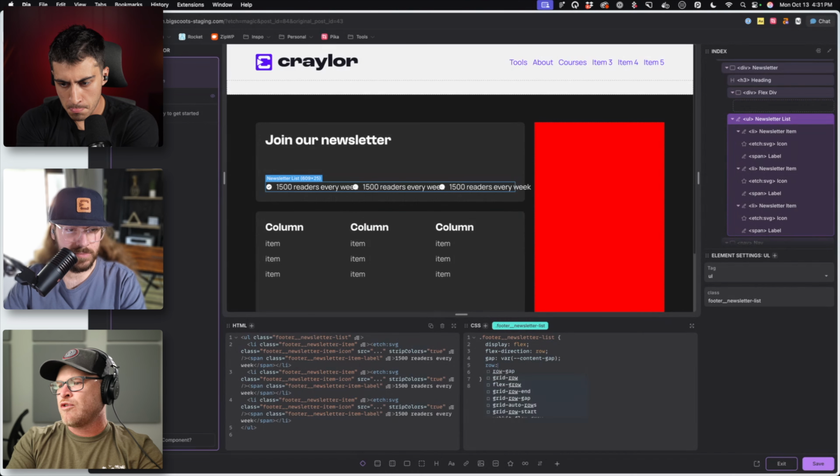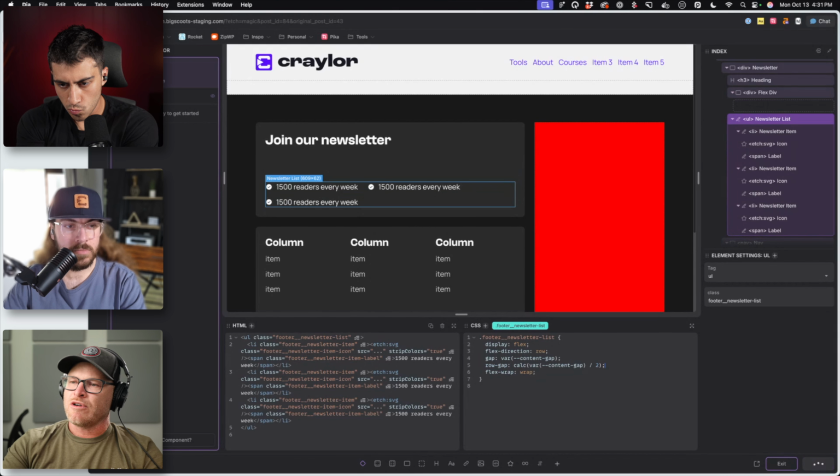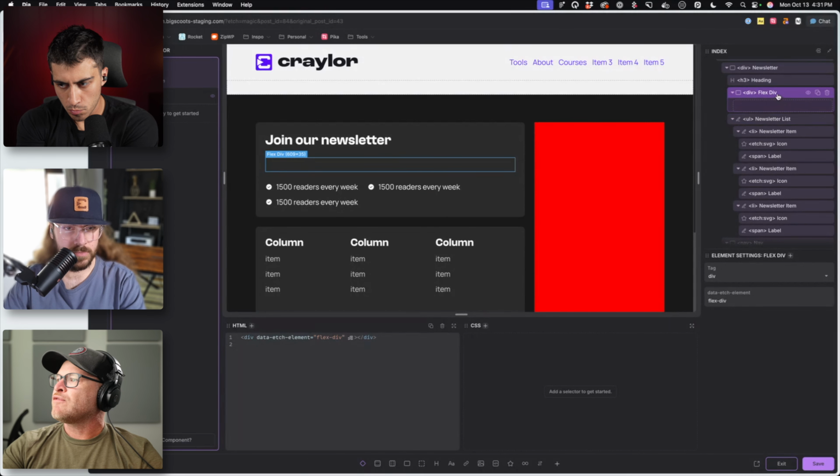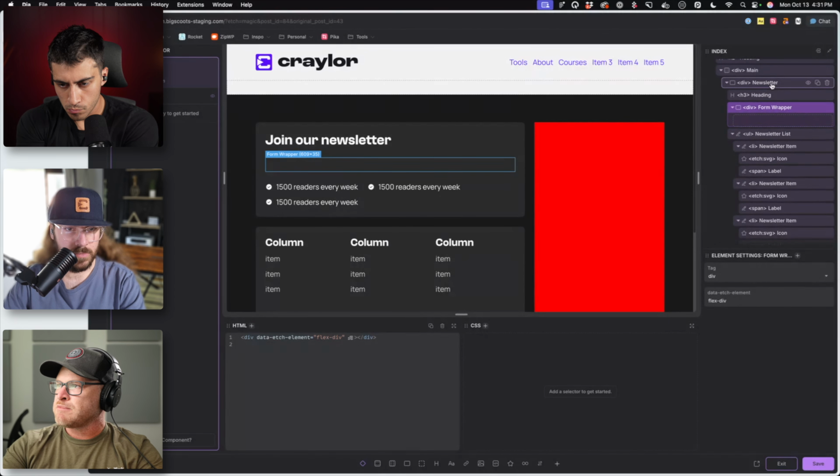All right, so gap of content gap. I'm going to say row gap of content gap divided by 2. So if it does ever hit a second row, the gap won't be so aggressive. That's our placeholder for our form. We'll just call this a form wrapper, actually. We're going to need that when we get to the form spot. And that's going to be called footer newsletter form wrapper.